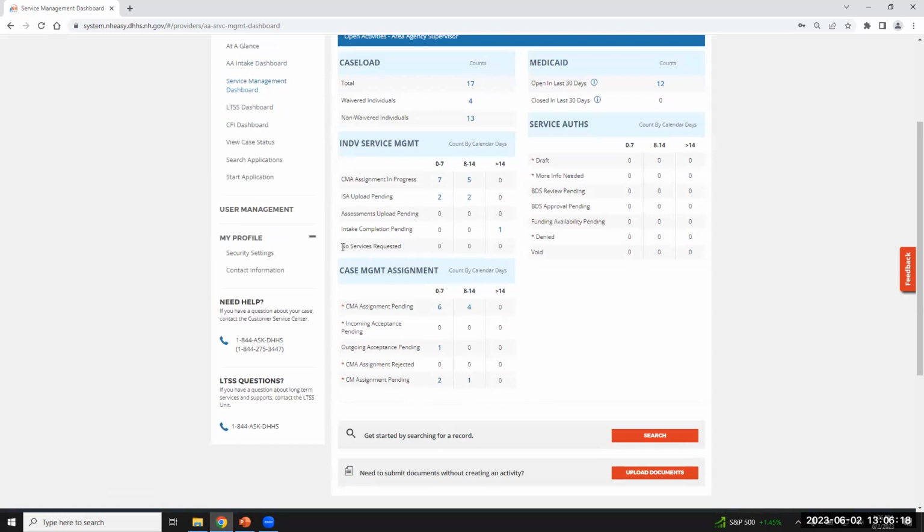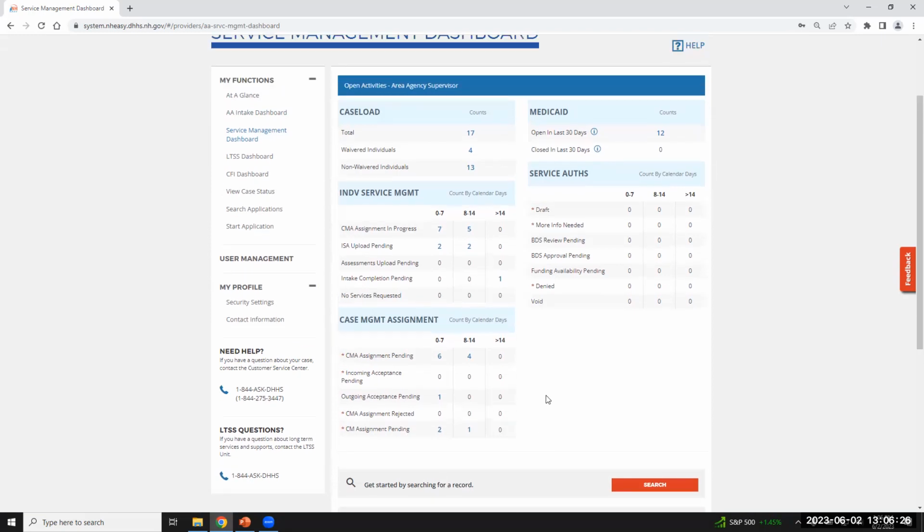So that covers how we can assign a case management agency and assign a case manager. In the upcoming videos, we're going to go through the rest of the items here on this dashboard and show you how to manage a person's service record.